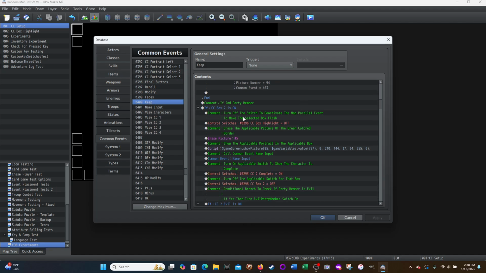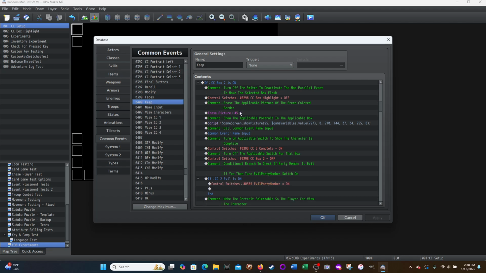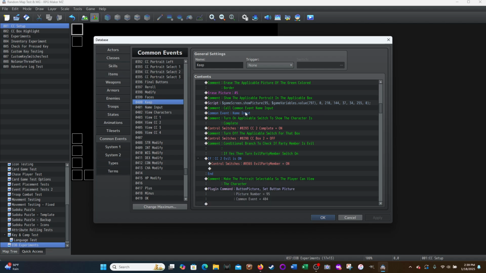You repeat the exact same thing for if CC2 box is on. So change your switch. This is the same. It's a different picture because the green colored border was in a different location, so you have to have a different picture. This is going to be a different variable, and then you have to have it in a different location because it can't be overlapping with the other portrait box. It's still calling the name input, so that common event's the same.